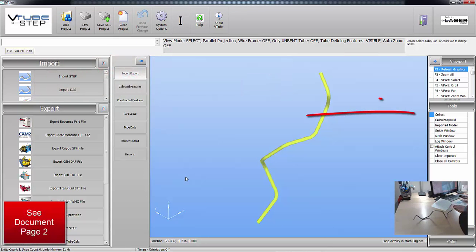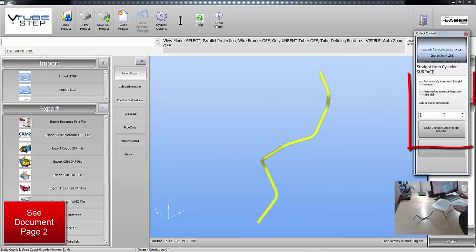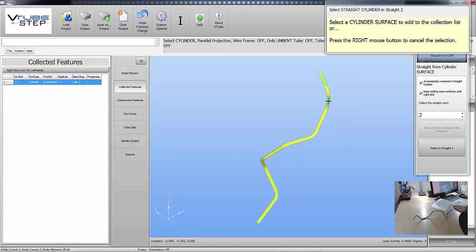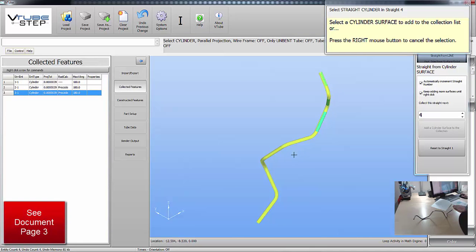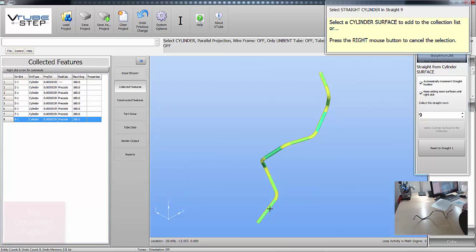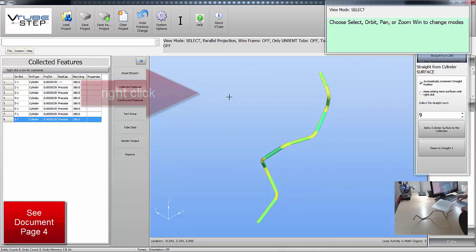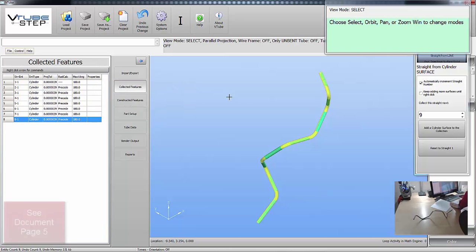Now what we're going to do on page 2 is perform a process called collection. You can think of collection as measuring with the mouse. You check on both checkboxes like I've done here, and then you push the button below the number and you start with 1 and move to 2, etc. Then when you're finished, you're going to want to right click with the mouse in the viewport in order to change out of the select mode for selecting the cylinder straights.